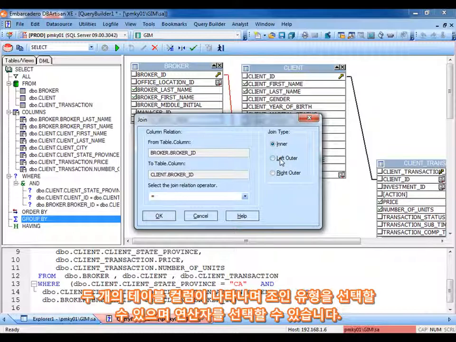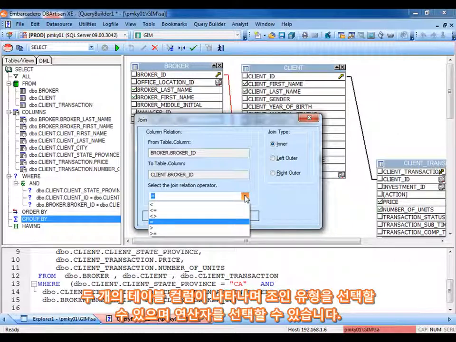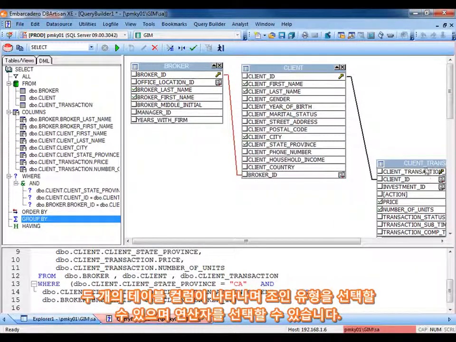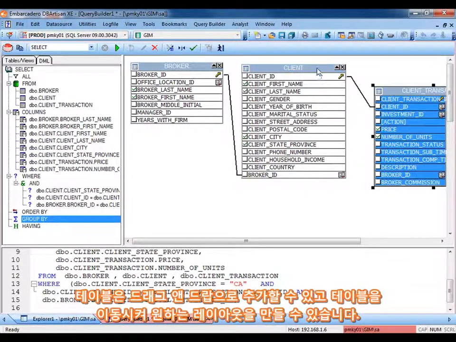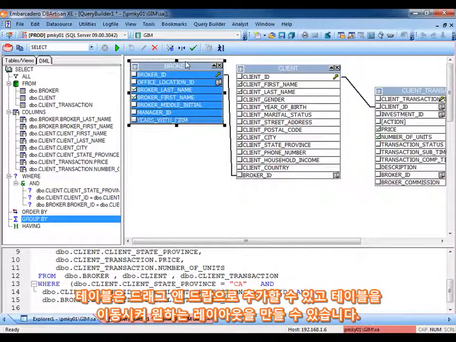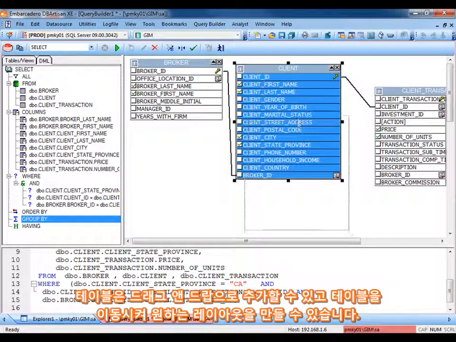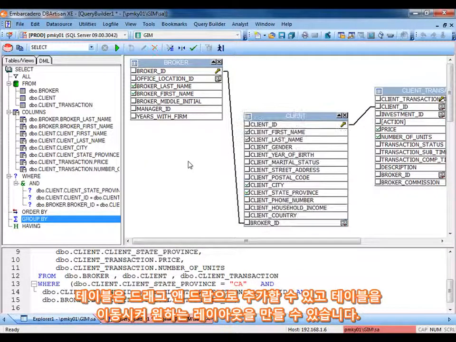So here we can change this from an inner join to a left outer or to a right outer, and we can change the select the relation operator. By default it's an equal. So go ahead and cancel out of that. We're also able to at any time drag and drop things on the palette and check this out, and move things around and make it fit exactly how we'd like.